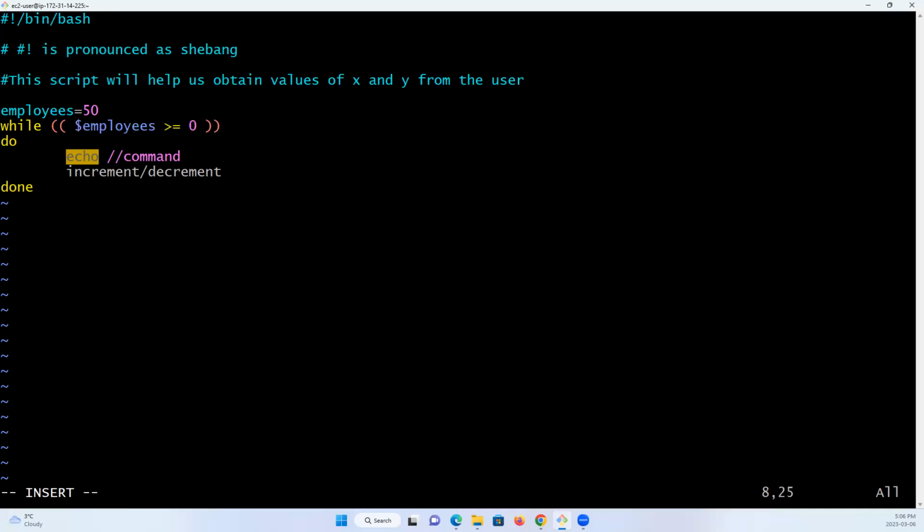Now, the command we want to execute is that we want to know what the employee size is at every point in time. So we'll come down here, echo, and modify this. We say $employees. So now, here we need to define the decrement. We talked about decrement, right? We need to define the decrement.